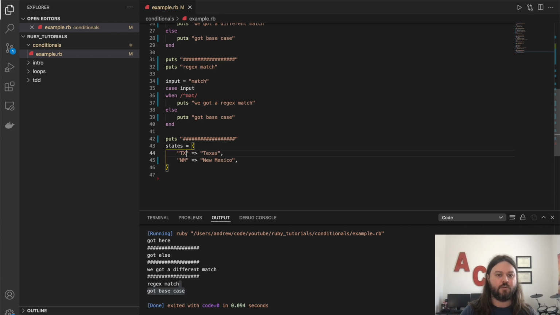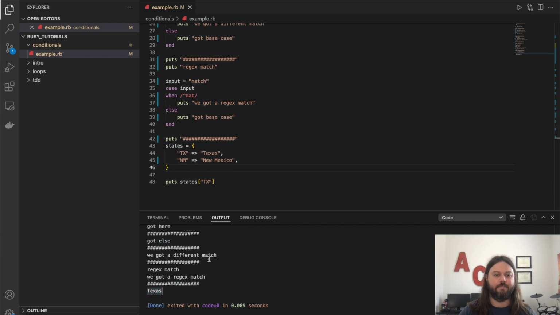So if we wanted to use this instead of a case statement or elsif, we could access it like this, where we would pass in the key and it would output whatever state it comes back with. So we should see Texas in our output here. And we do. Awesome. Well, that's everything I wanted to cover for today on conditionals.